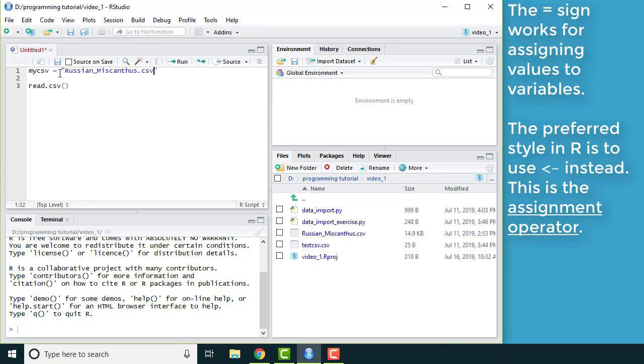But in R, there's another symbol you can use, which is an arrow that you make by typing a less than sign followed by a minus sign with no space in between. We call that the assignment operator. It's a matter of personal preference, but the standard is to use this arrow because the equals sign is used for some other things. This way it's easy to tell them apart, and hopefully it'll become more apparent as we use R a little bit more.